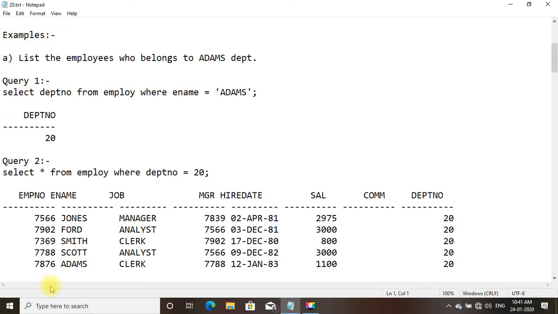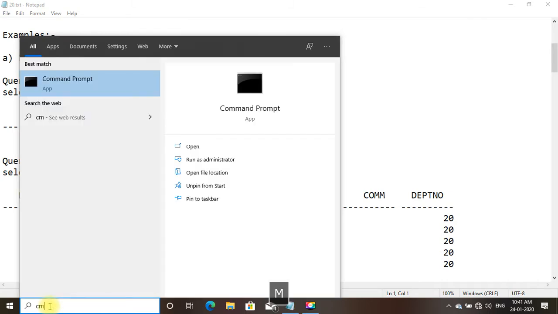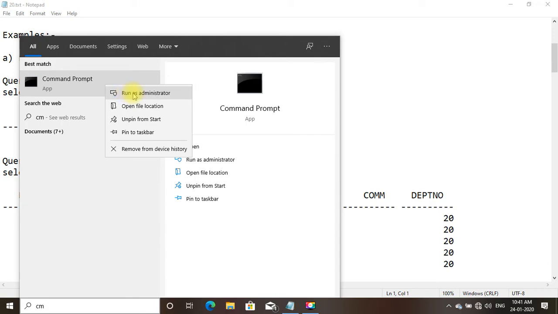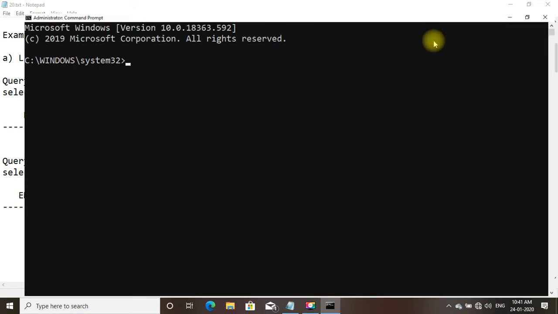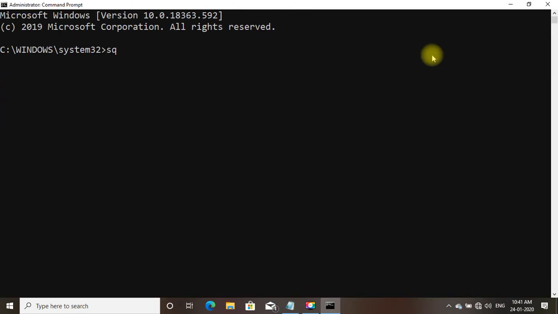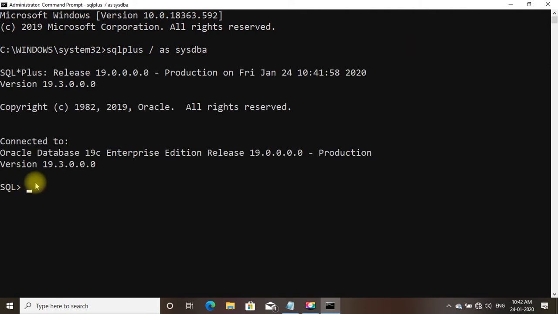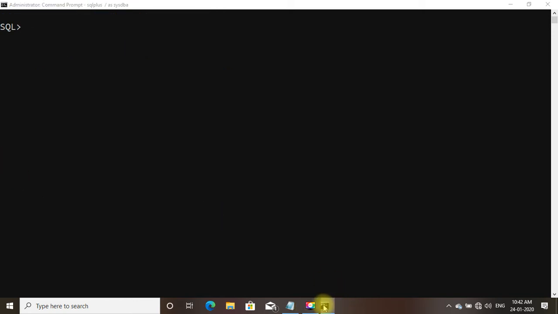Let us come to the examples. First, we need to start Oracle. Press cmd, and we'll get the command prompt. Right click on it, run as administrator, say yes, and maximize the screen. Type sqlplus / as sysdba. We can see SQL is connected successfully. Let us clear the screen with CLEAR SCR.